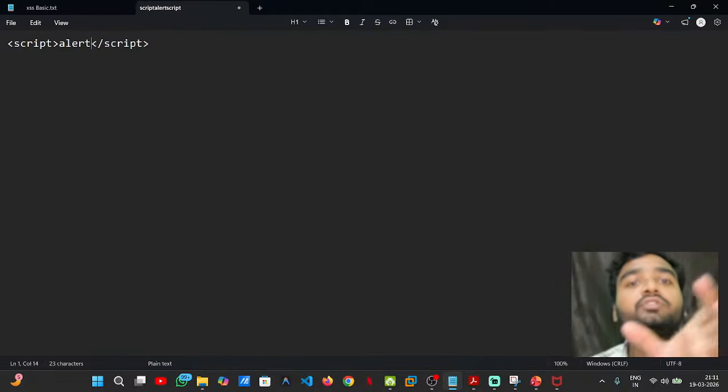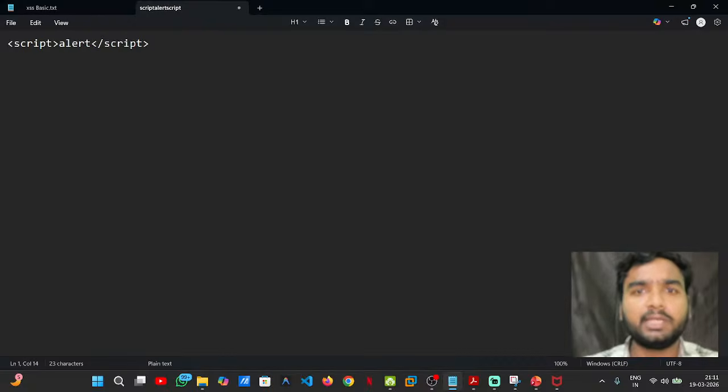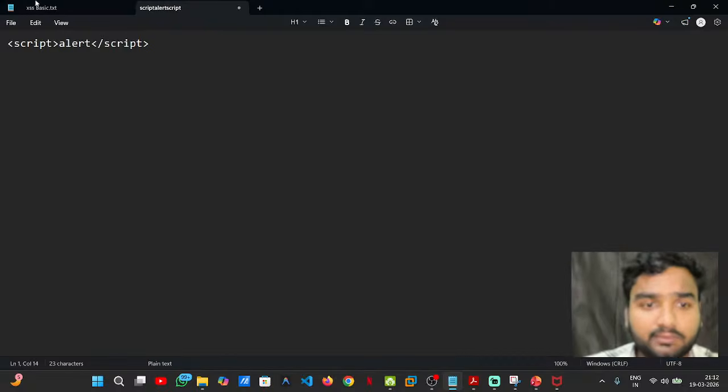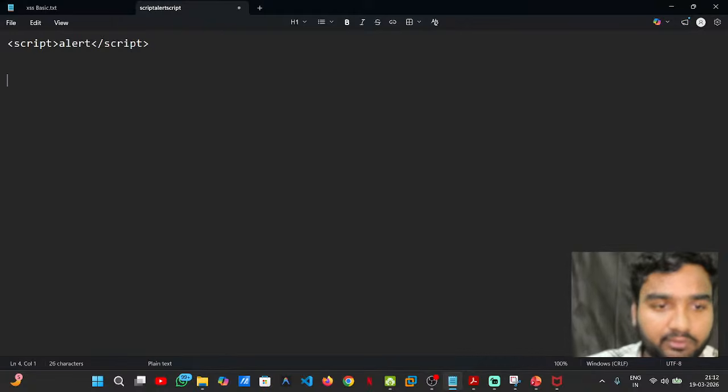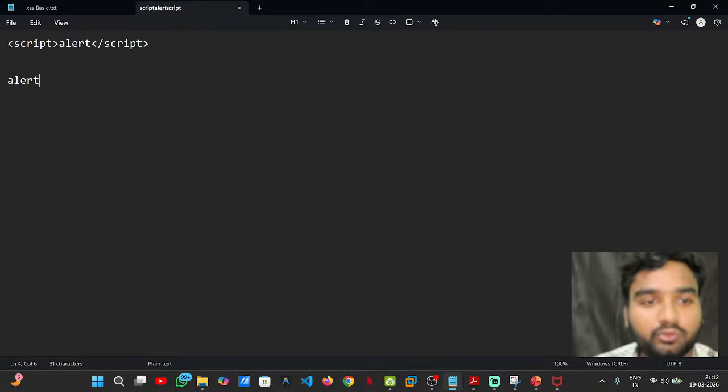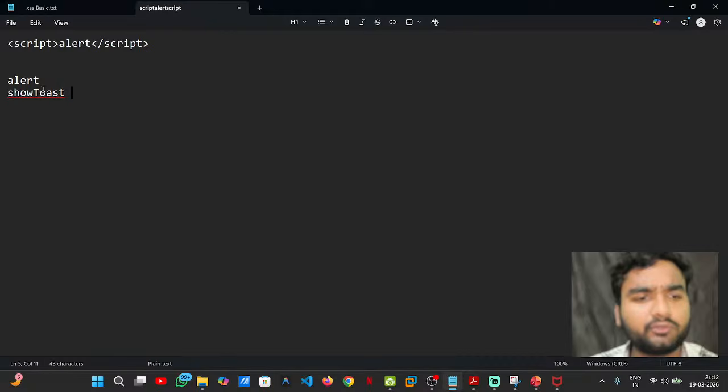In a website, if you see any pop-up which is coming by the web browser, it's by using alert. Without using any JavaScript function in a web page, we cannot show any type of pop-up. Pop-ups are basically two types. First, we can show a pop-up using this alert function. And next, we can use a show toast function, which is also a function in JavaScript.